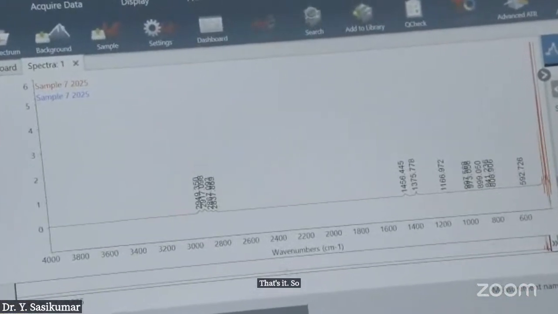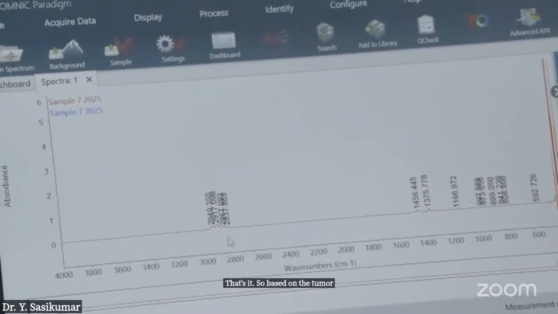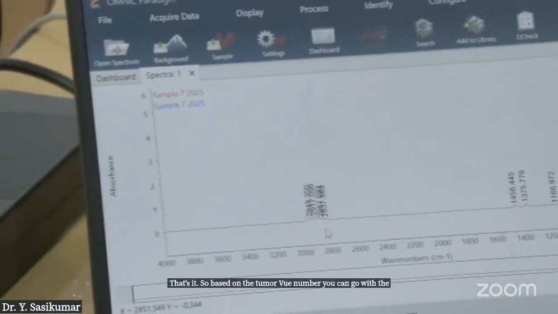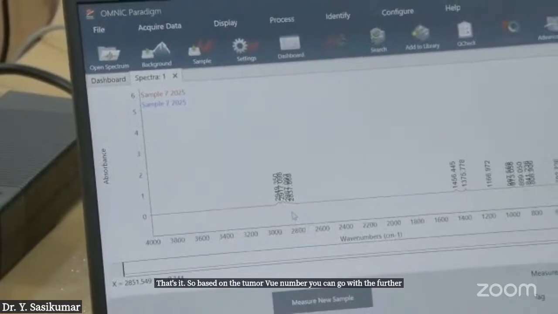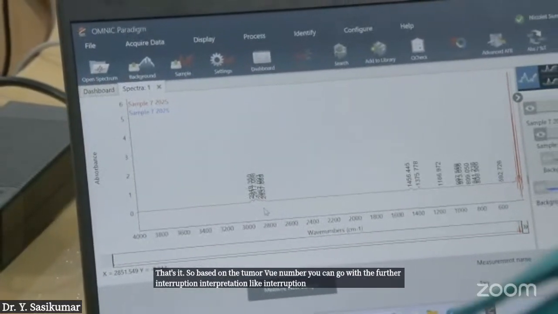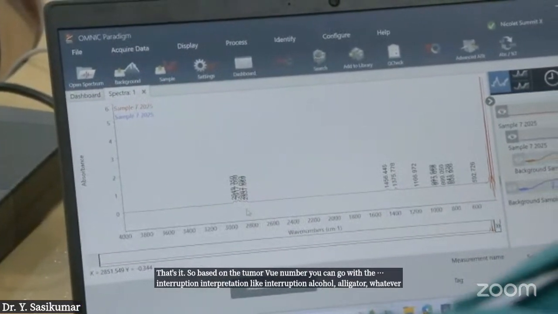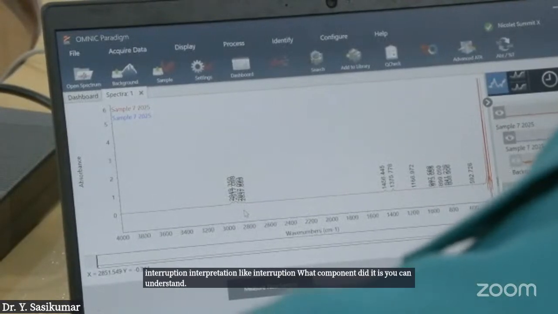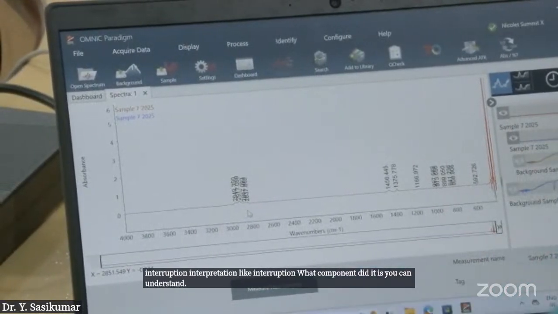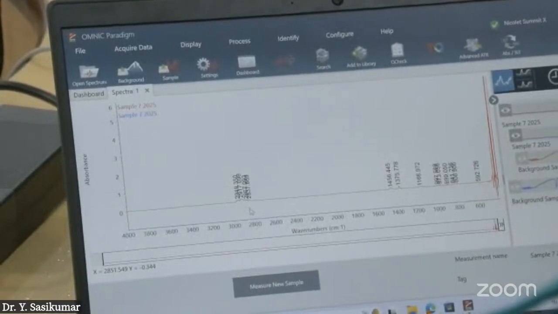Based on that wave number, you can go with further interpretation, like alcohol, aldehydes, whatever compound it is, you can identify.